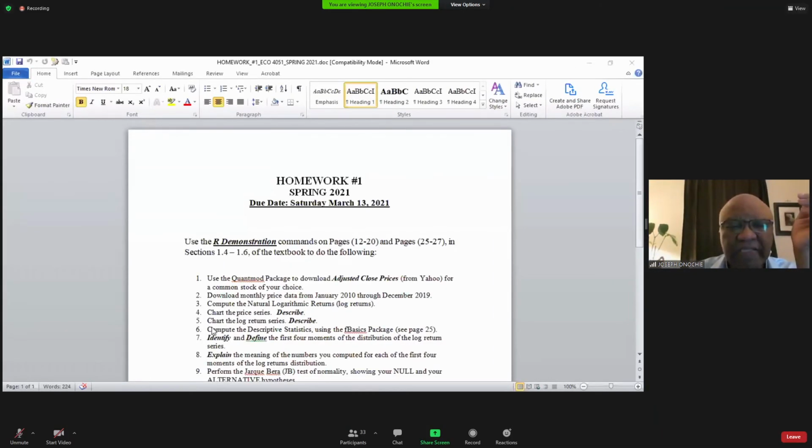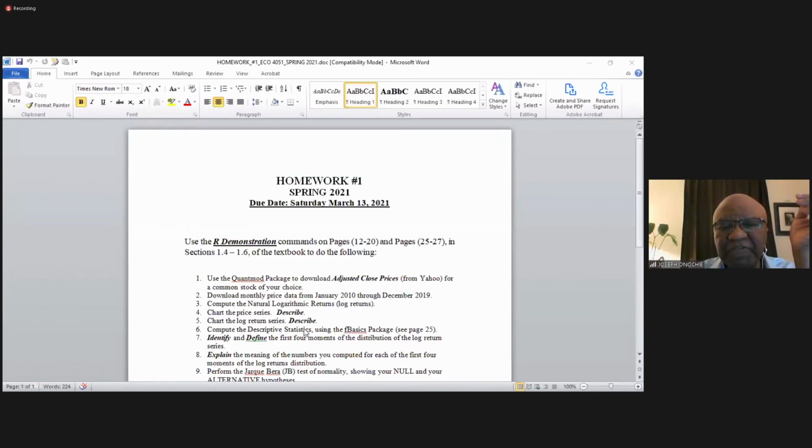Okay, and then here it says number 6, compute the descriptive statistics using the FBasics package on page 25. Now, the FBasics again. So this is where many of you might differ. Some of you already did Econ 4000, and your professor used R. So you downloaded R maybe last year, or sometime last year. But some of you never used R, and you downloaded R at the beginning of this semester. Now, most probably, those are 2 versions of R that you downloaded, because R keeps updating.